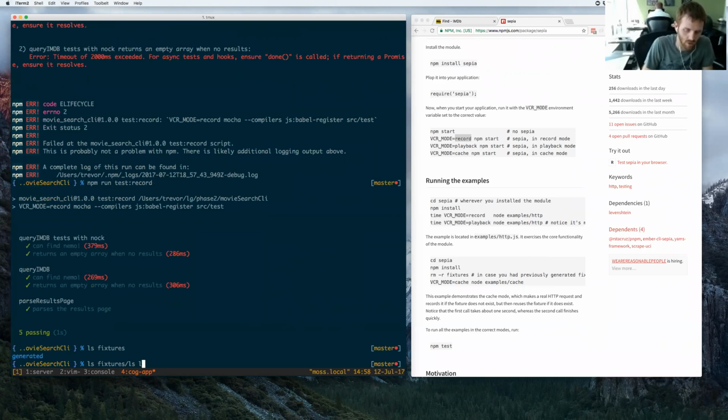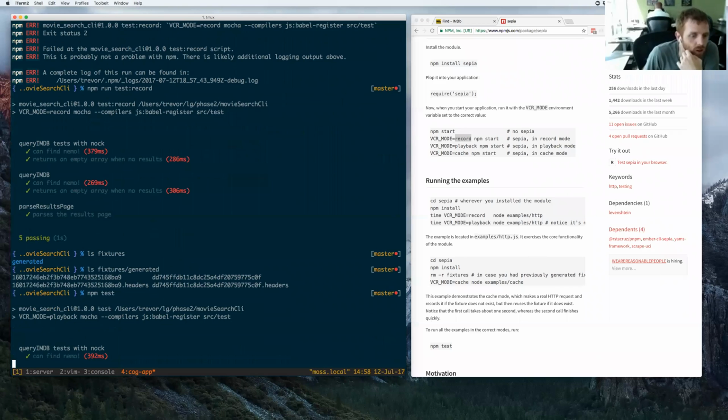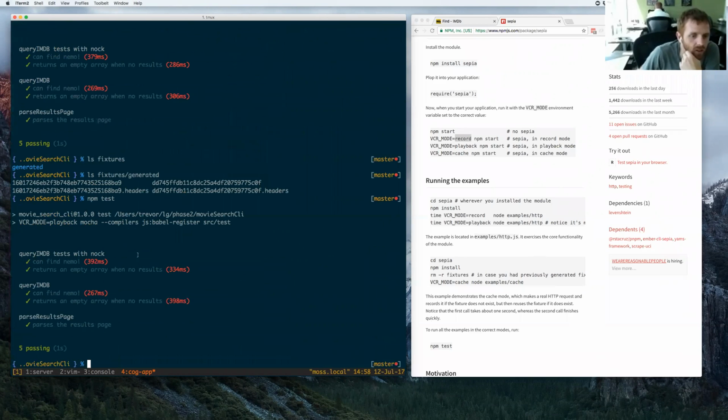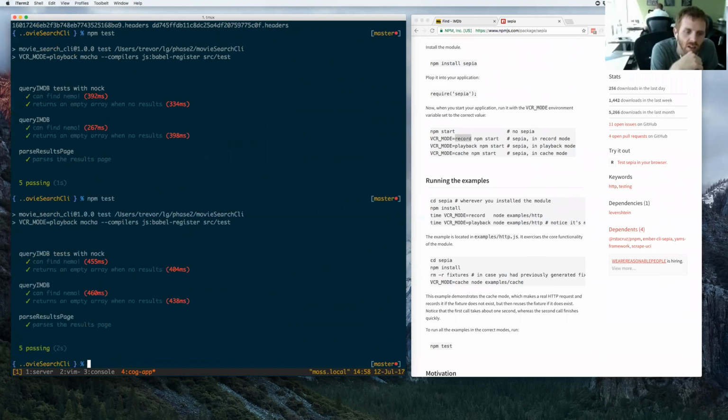Fixtures generated, right? And then if we run npm test like normal, which sets the VCR mode to playback, the tests should run a heck of a lot faster, but they don't. I'm not sure why those tests are so slow, but theoretically those tests should be hitting the fixtures in this directory.